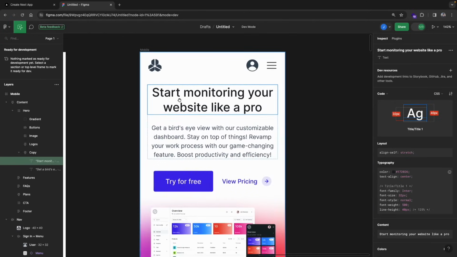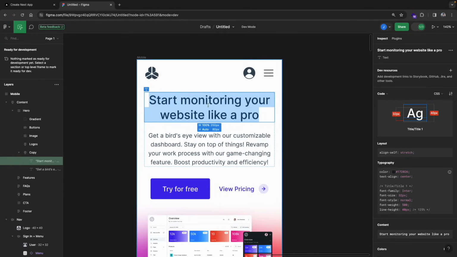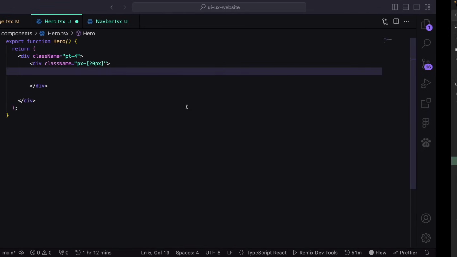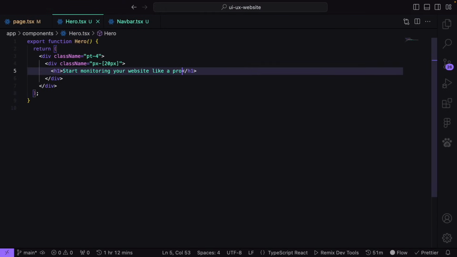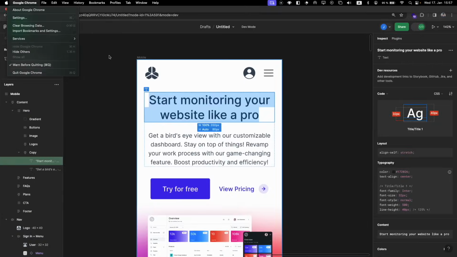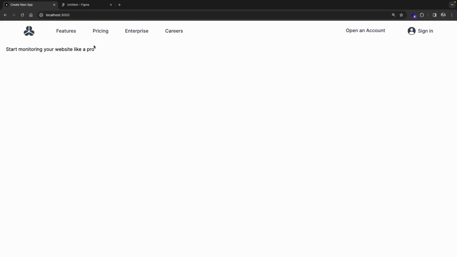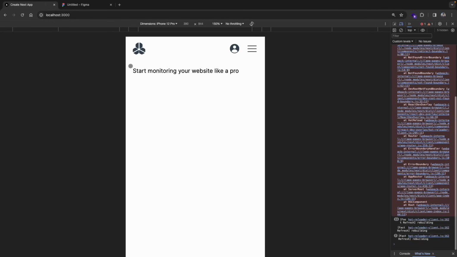Now inside of this div element, I can add our h1 tag with our title. So let me copy this title right here: start monitoring your website like a pro. I will copy that, add an h1 tag right here, and paste that. Now let's head over to our localhost. Let me make it mobile friendly right here. And yeah, that's what you see.